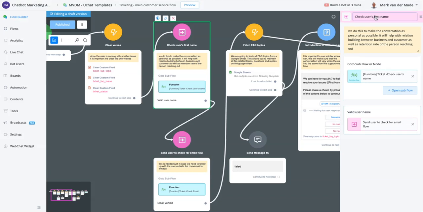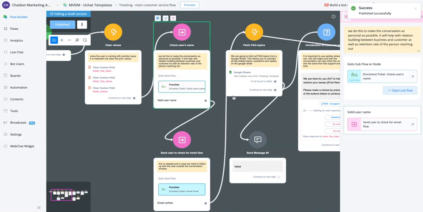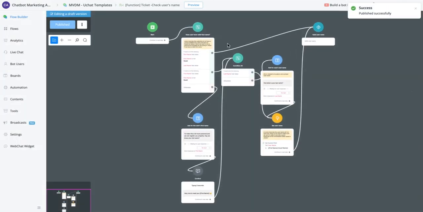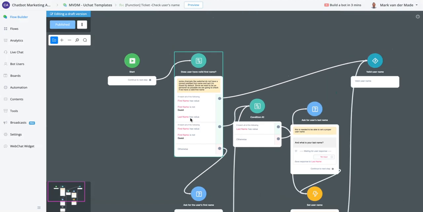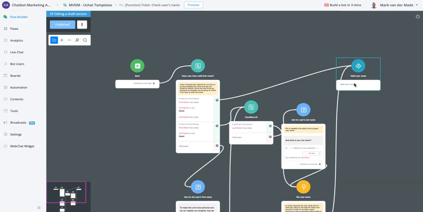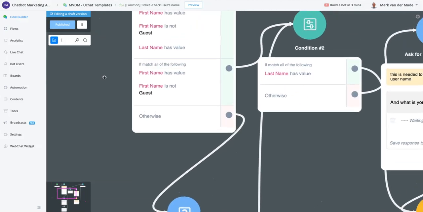So this actually needs to be just user's name, not first name. There we go. And inside this flow, we will first check if the first name has any value, if the first name is not guessed, and if last name has any value. If so, then we already captured the user's name. If not, we're going with the second condition check, and that is to check if the user has any first name value and is not guessed.